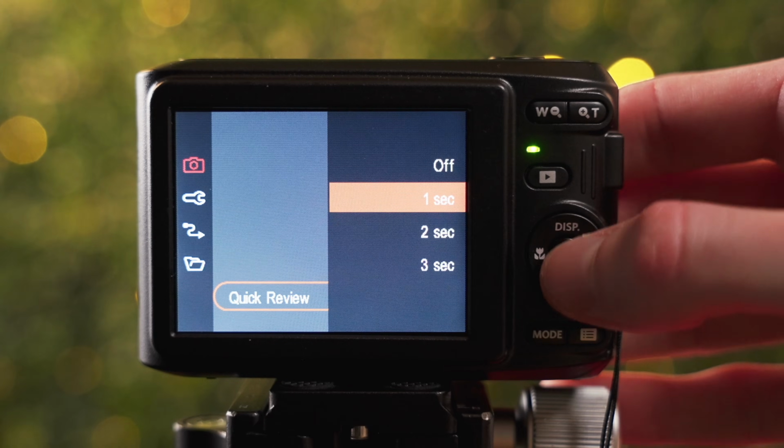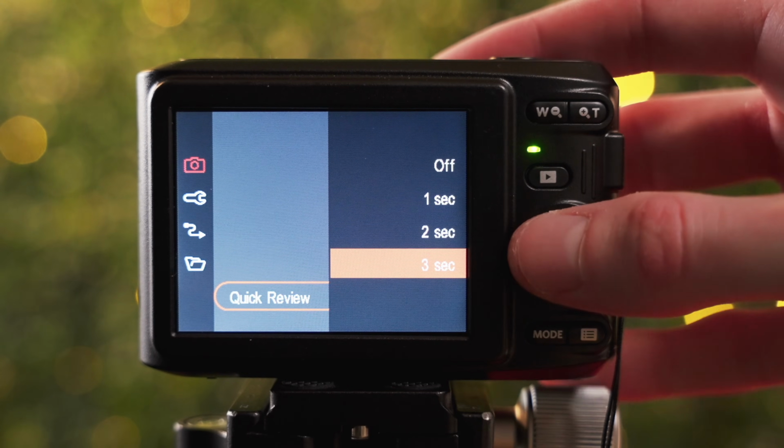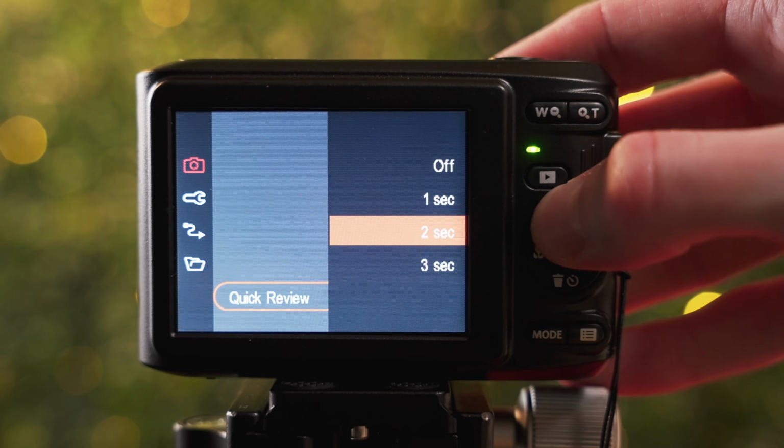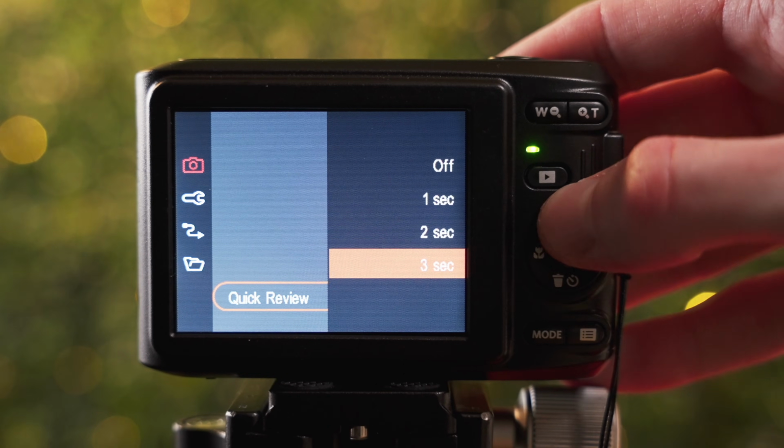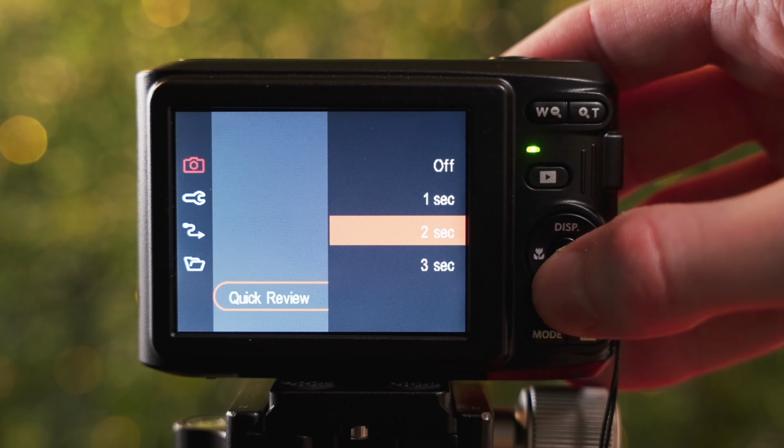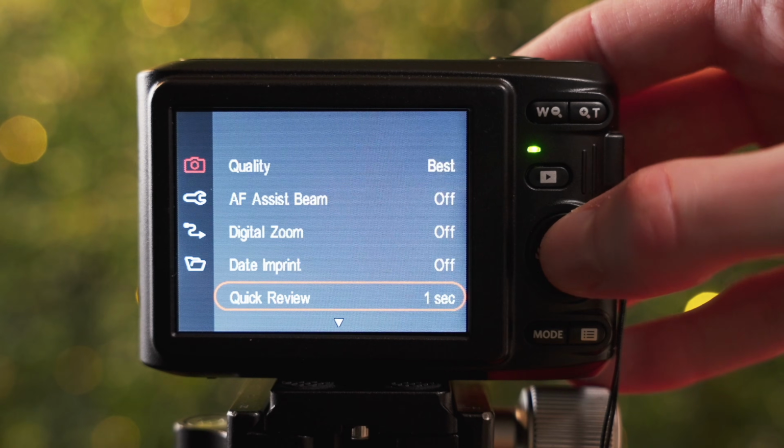Quick review essentially is how long it'll show the photo you just took after you take it before it goes back to the regular shooting screen. So you can do 1, 2, 3 seconds, or you can just turn it off. I just have it at 1 second.